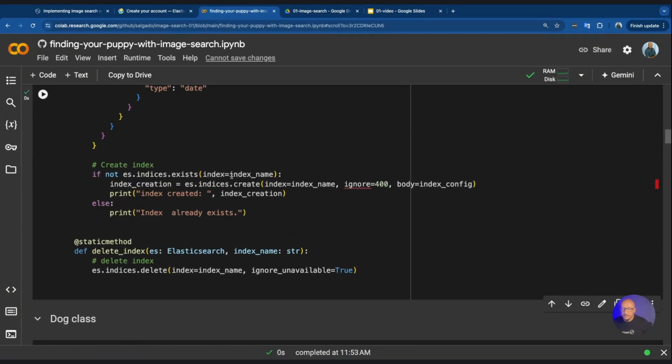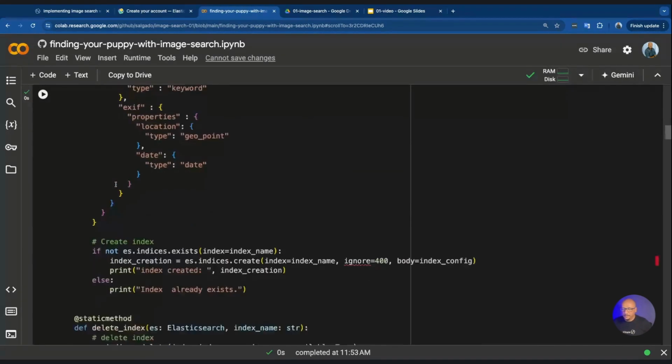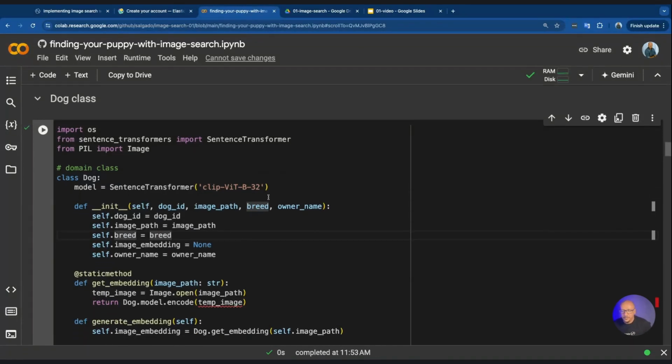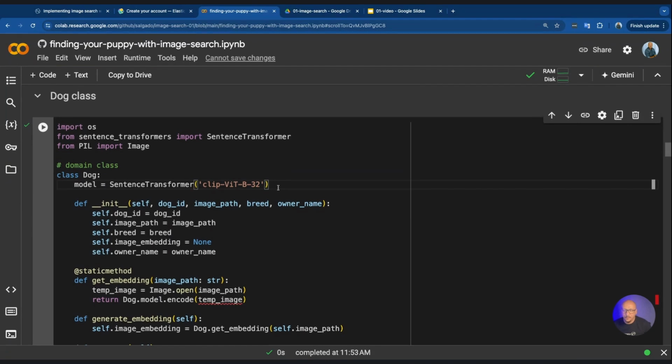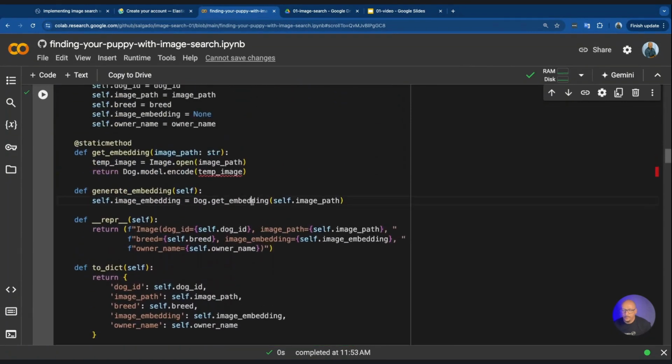nothing appears, but this class has been made ready to use in our memory. So here is our dog class that does the getter and setter tasks, and also instantiates our CLIP model. Let's run.